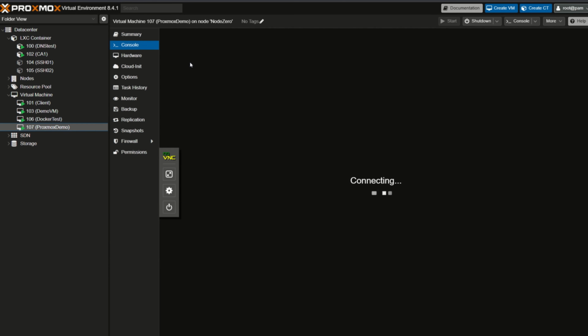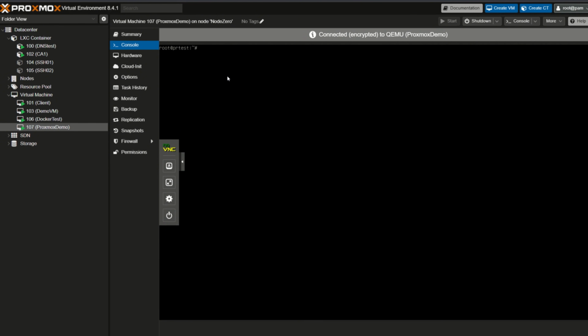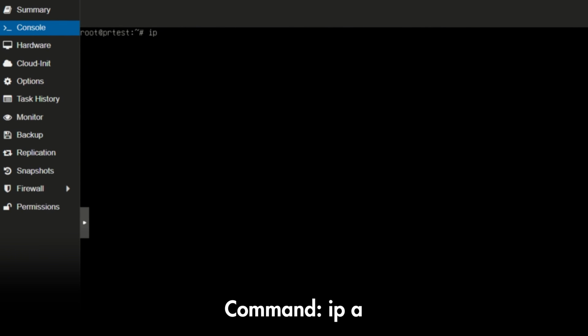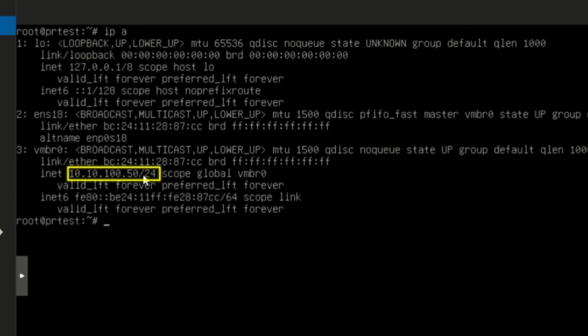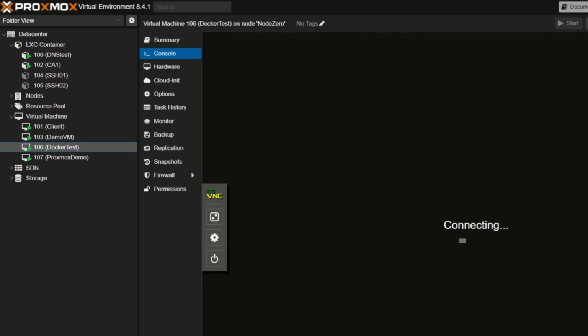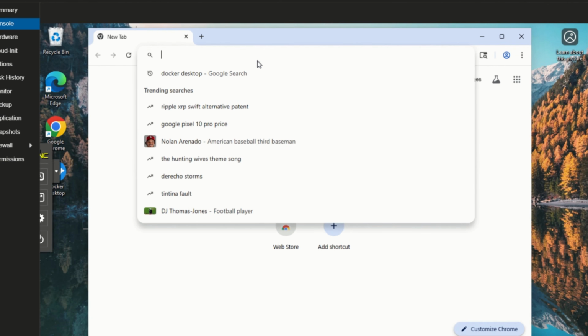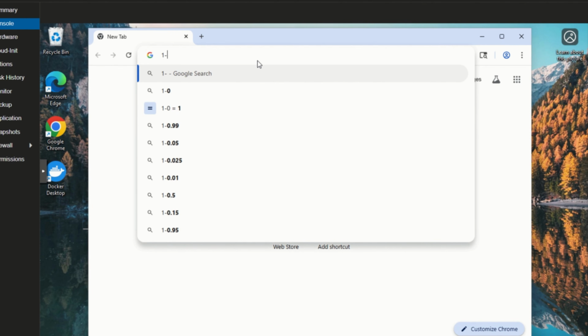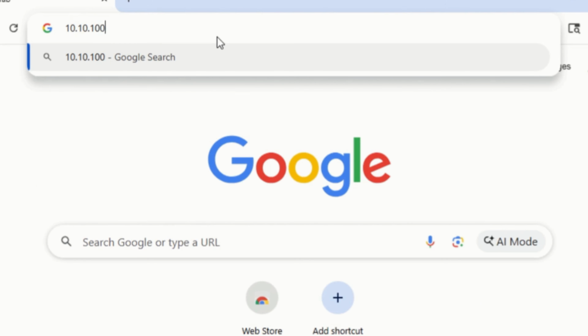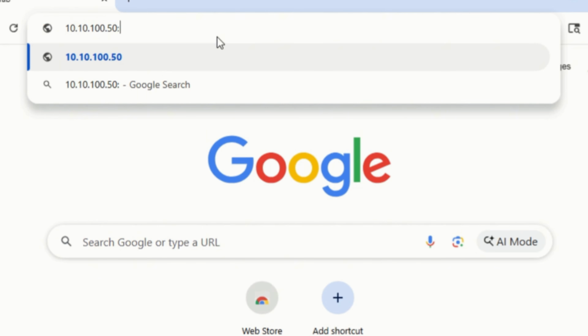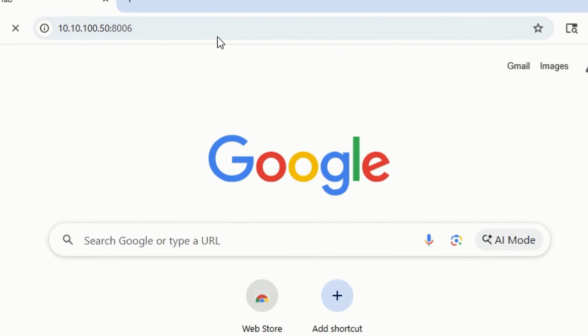And the first thing, actually, we need to find the IP address for the Proxmox server. So to do that, we're going to do ip a. And we'll see that the IP address for this guy is right here, which is 10.10.100.50. And then we're going to go to our Windows VM first here. And then we're going to do 10.10.100.50, colon 8006. That's the port for Proxmox.